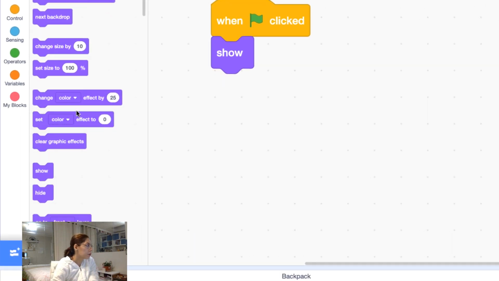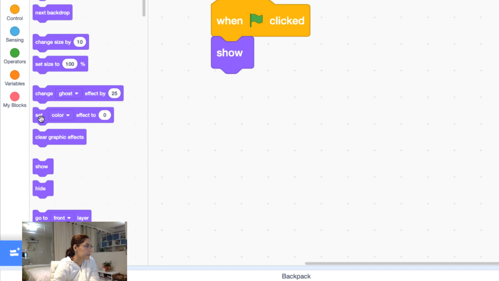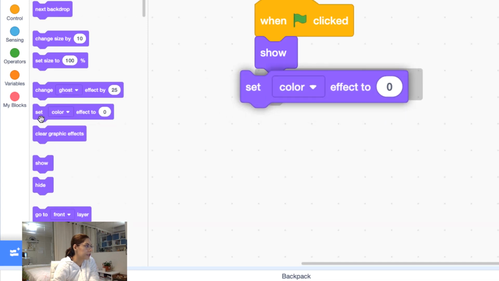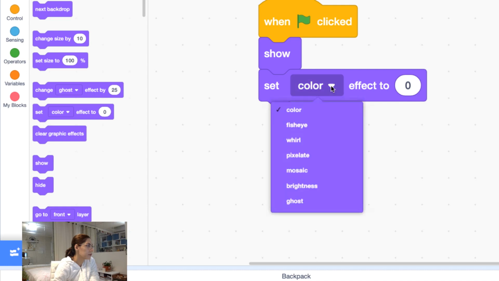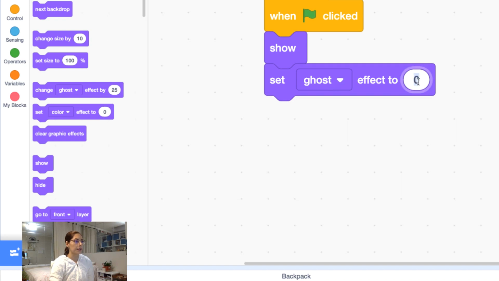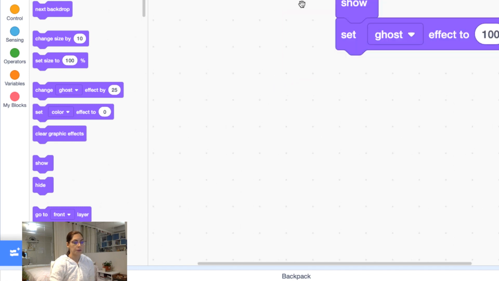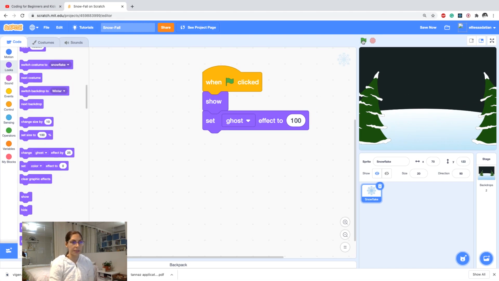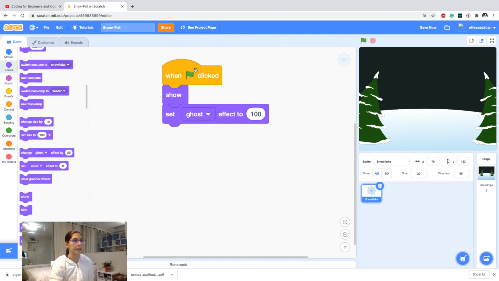So I would go to the looks and say set ghost effect, not change, set ghost effect to 100, so it becomes completely transparent. So if I click the start, you see that the snow is not visible, but it's there, it's just that the ghost effect is 100.